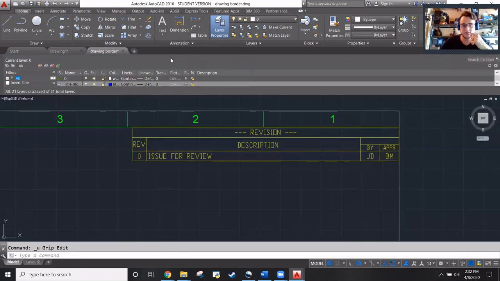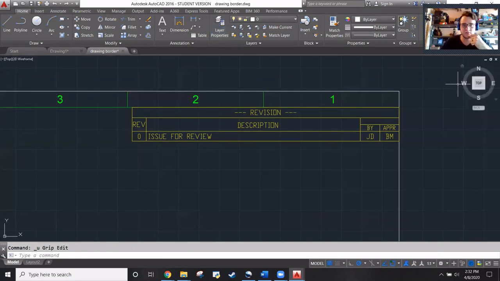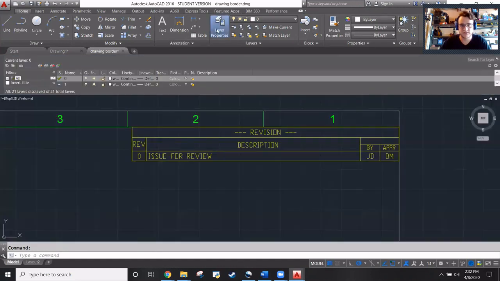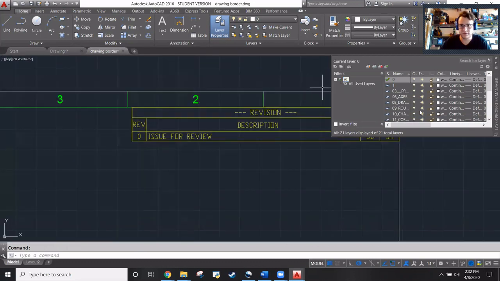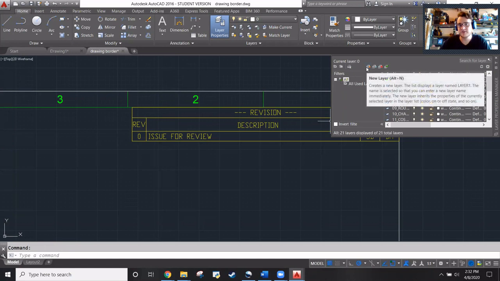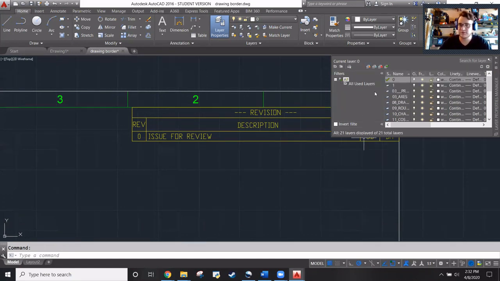Oh gosh. No, can you go over that real quick? Yeah. Okay, so if you go in the home view under layers, if you just hit layer properties, you should get something that looks sort of similar to this, that hopefully isn't locked to the taskbar like that. There we go. And there's a button here. You can hit Alt N or you can hit this button to make a new layer.